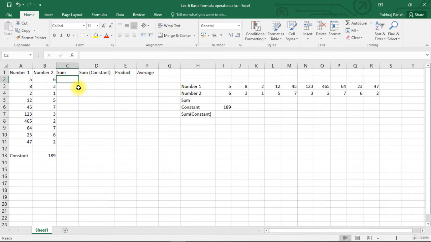First, we want to add 2 numbers. For this, we need to write a formula because a calculation is to be done. A formula starts with an equal to symbol. This symbol tells Excel that a calculation is to be done in this cell. So we write is equal to, click on the first cell, put a plus symbol, and then click on the second cell. You can see that the 2 cells part of this formula are highlighted in colored boxes. Now, when I hit enter, Excel will calculate the value from the formula and show it here.